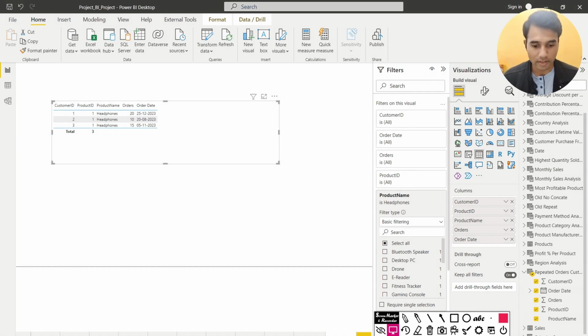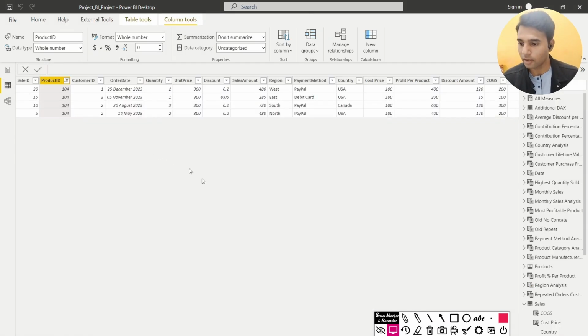But if I go to my sales table and check, the sale has happened not only on 20th August but on 14th of May. The reason it is considering the 20th of August is because we have used the max function. So this is the bigger date. And this is the problem that we are trying to tackle. So how do we do that?